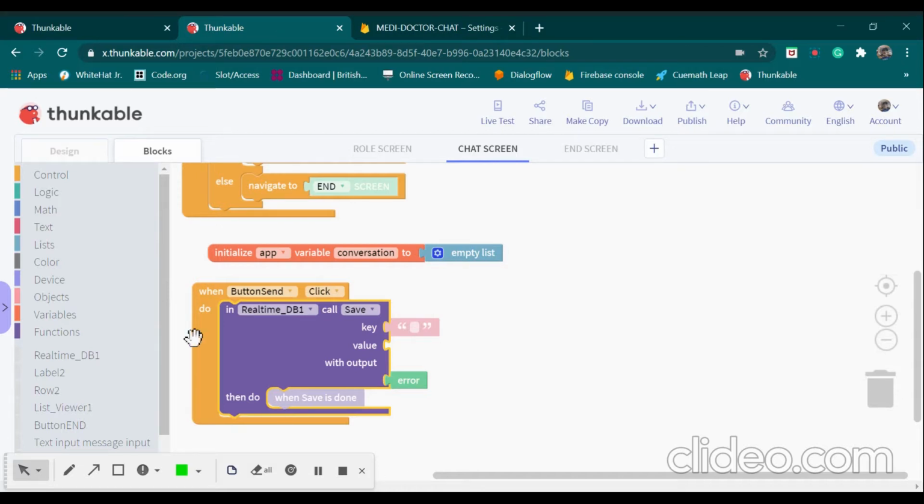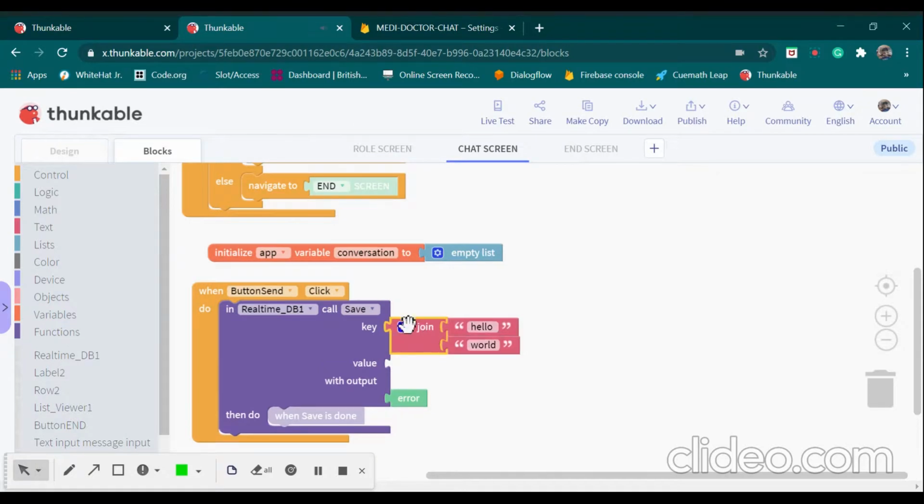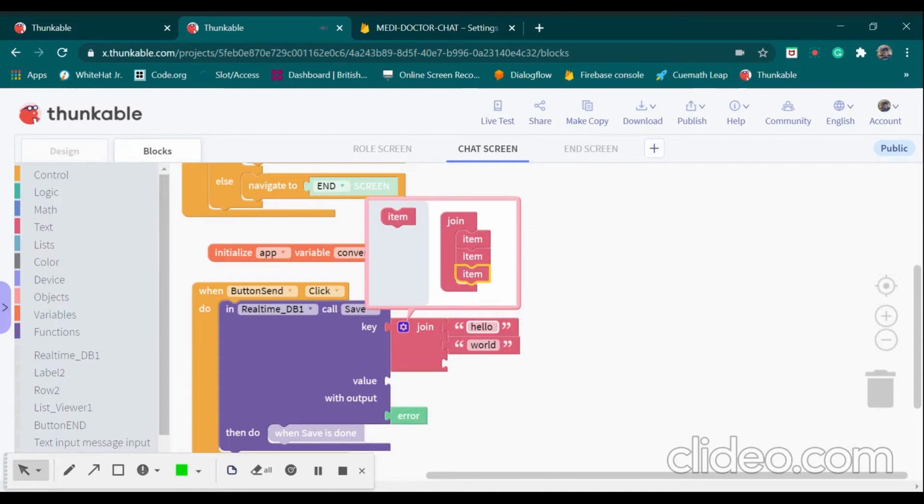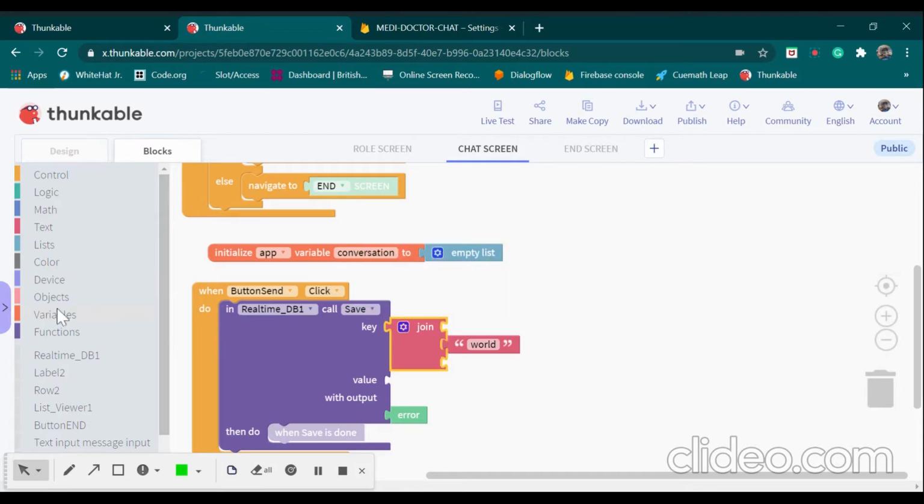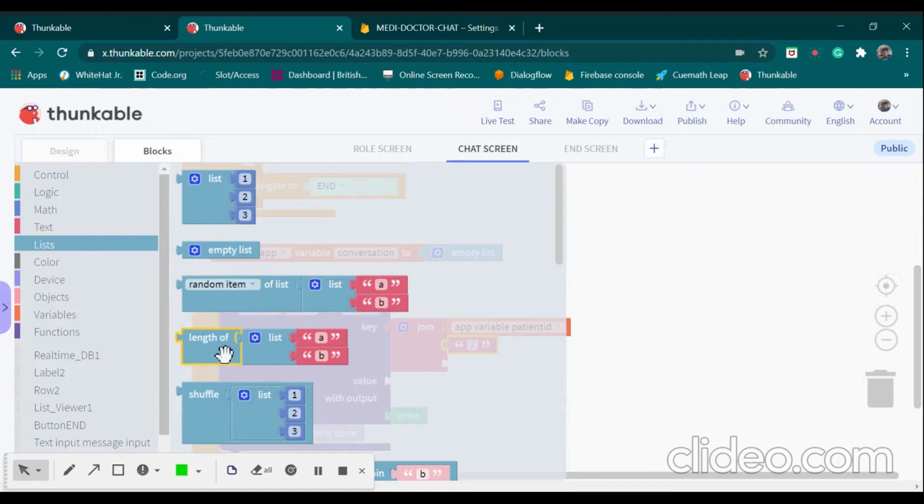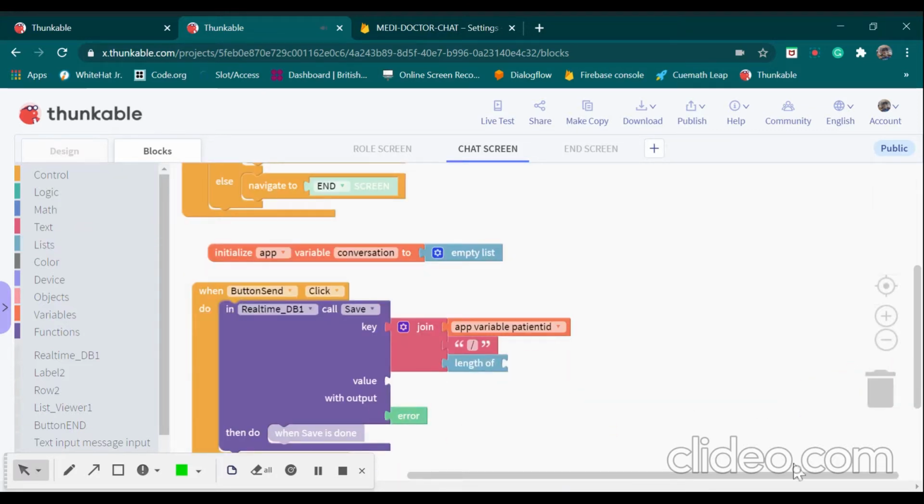Okay. We will take this join block from text. We will add one more item here. We will remove this as you don't need this. Okay. And then we will take this app variable patient ID, slash, length of, lists, I think. Yeah. Length of, remove this list after length of app variable conversation. App variable conversation. We will take this again.